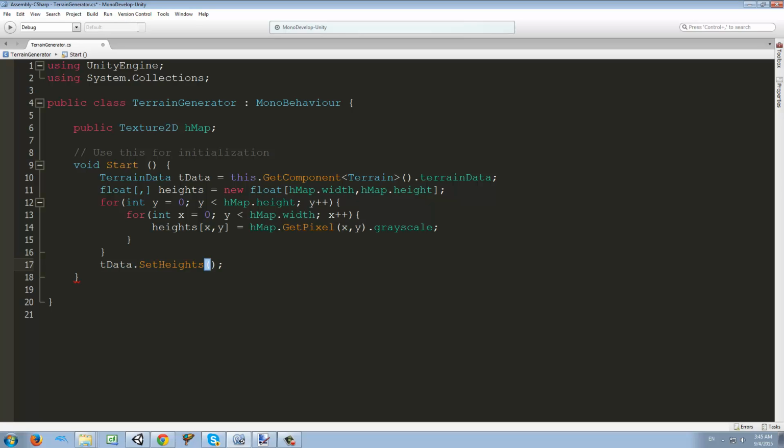And we have three parameters where we start. So I'm going to start at 0 and 0. There is x base and y base. And then we want to give it our heights array. So this should be enough to create our terrain dynamically.